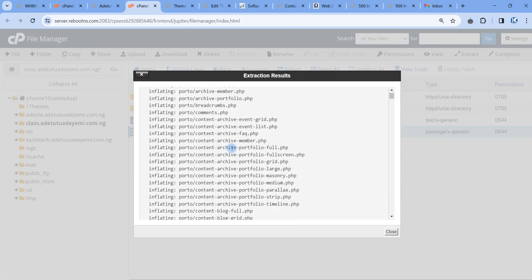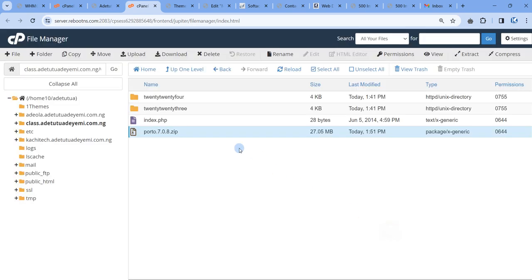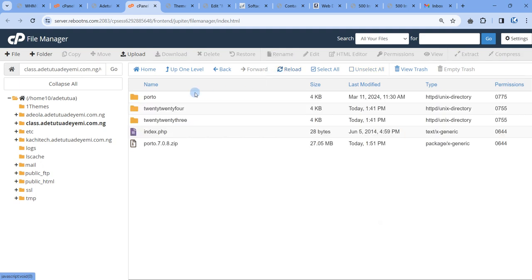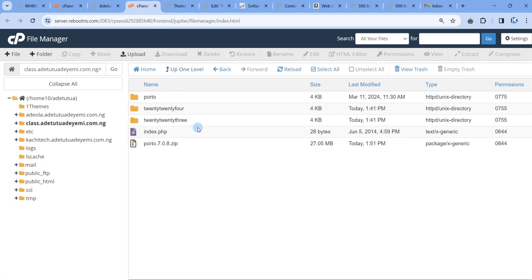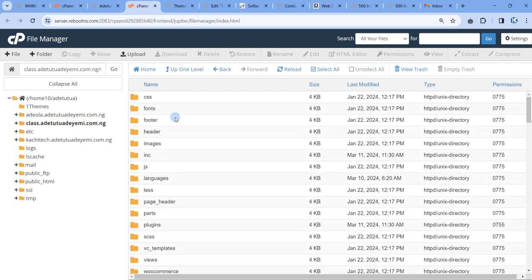Once you click on extract, the theme will extract. Once it does that, if you reload again, you will now see it here. Good. Now take note, there are some themes you will extract, and when you extract them, it will open as a folder, but the main theme is not there yet. The main theme might still be zipped inside that folder.